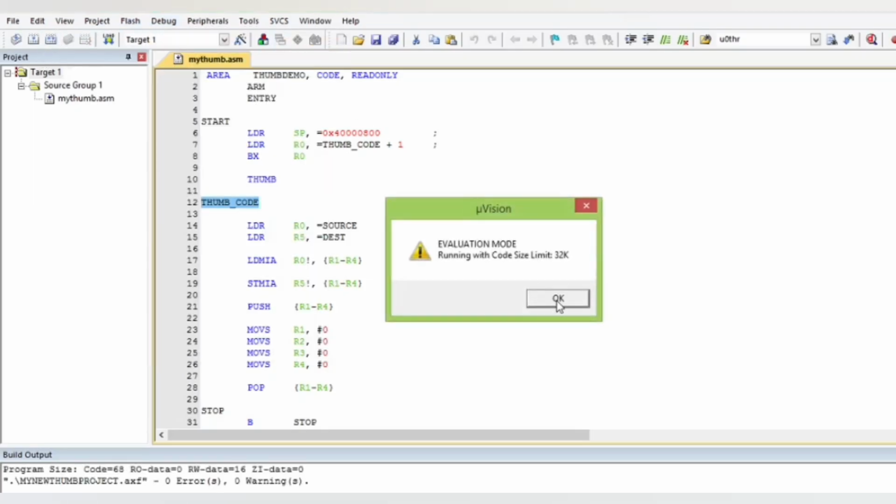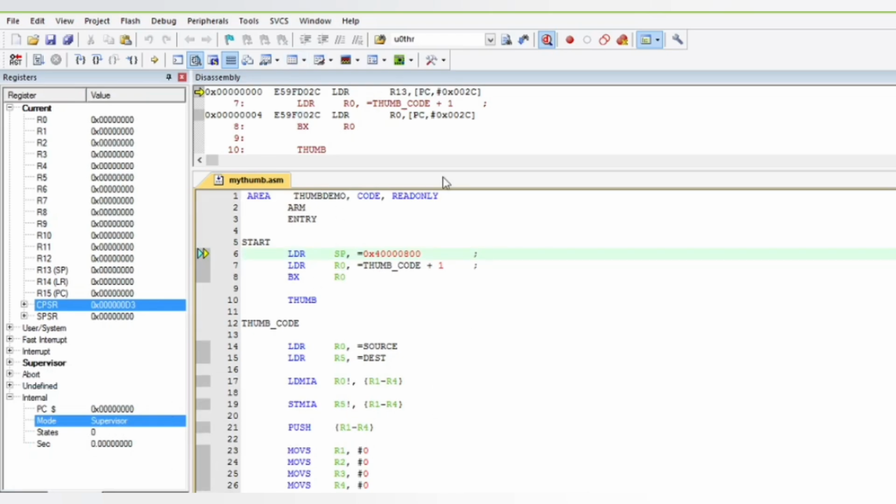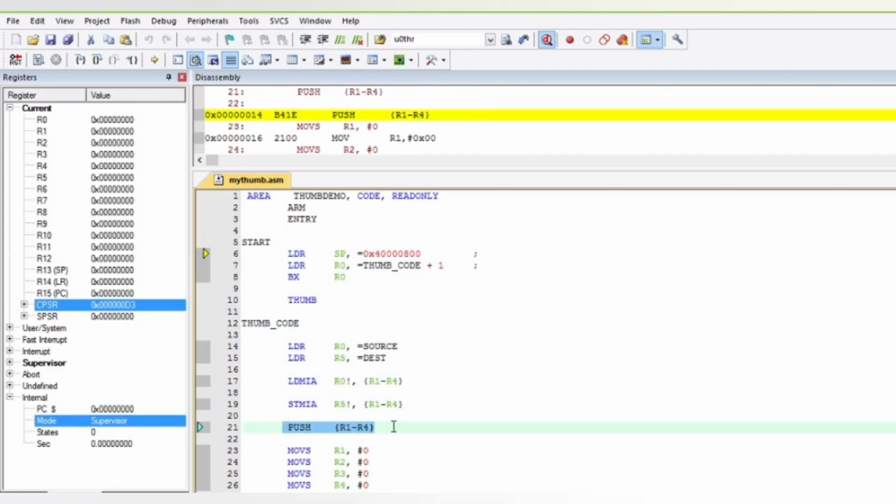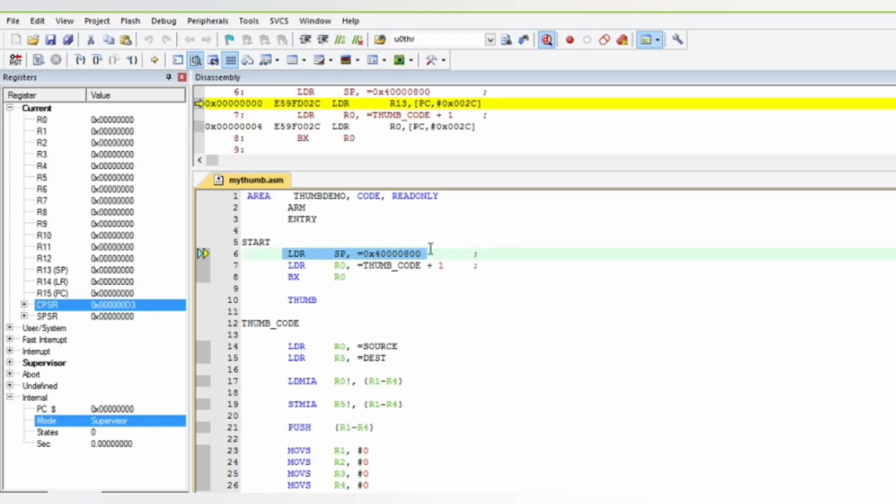Now let's verify everything that we learned in the theory using the Keil software. I'm assuming you already know how to create a basic Thumb-1 project and how to switch from ARM state to Thumb state. I have already explained that in a previous video, so we will start directly from the Thumb code. After switching to Thumb state, execution reaches the label Thumb code. Before using push and pop, we initialize the stack pointer to a valid RAM address. Since these instructions use the stack, SP must point to valid memory.